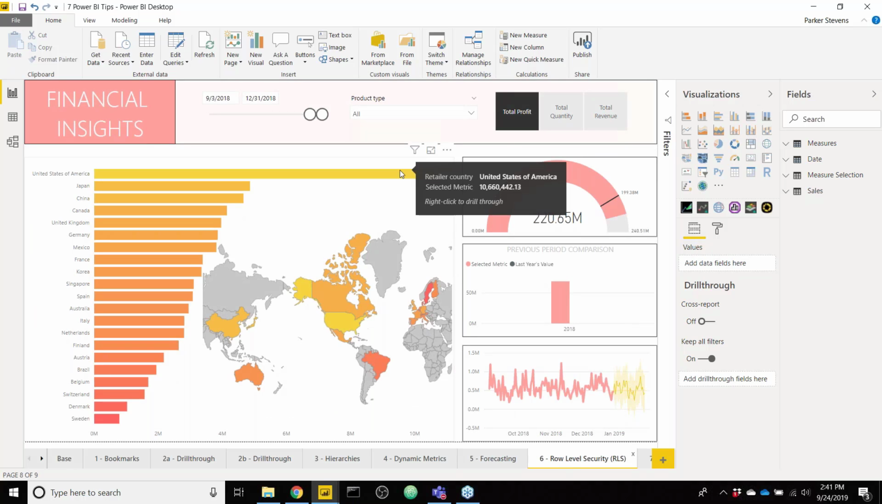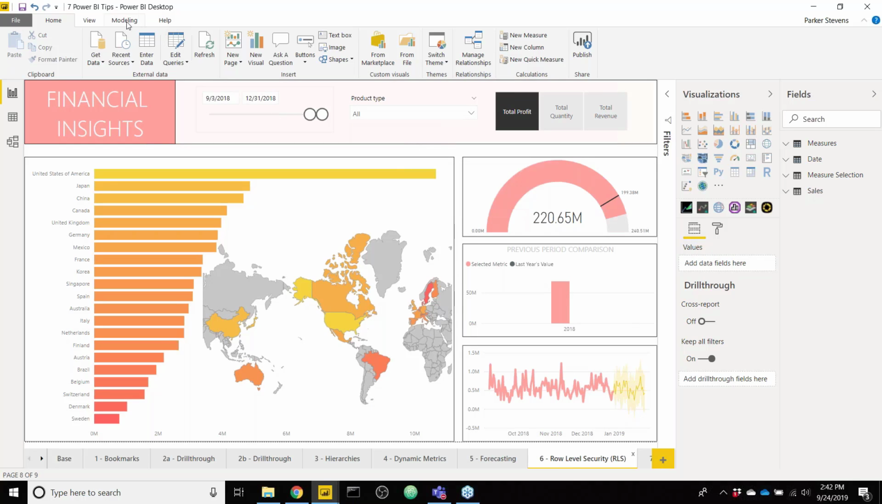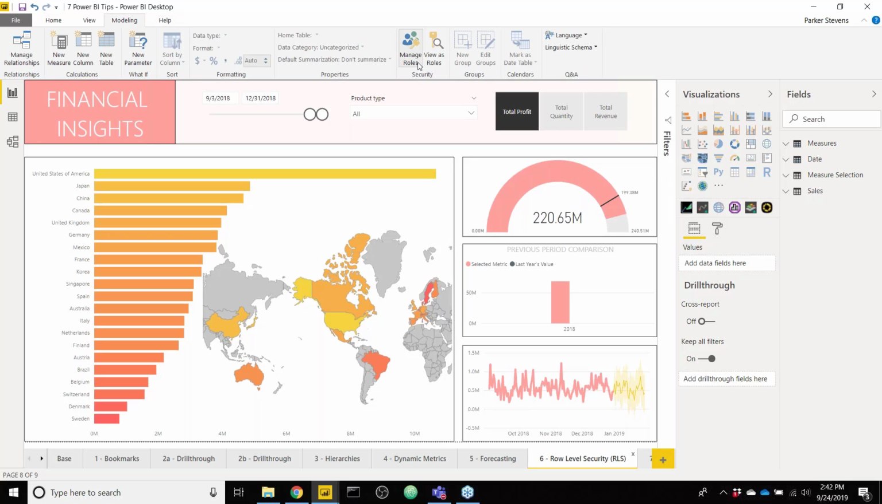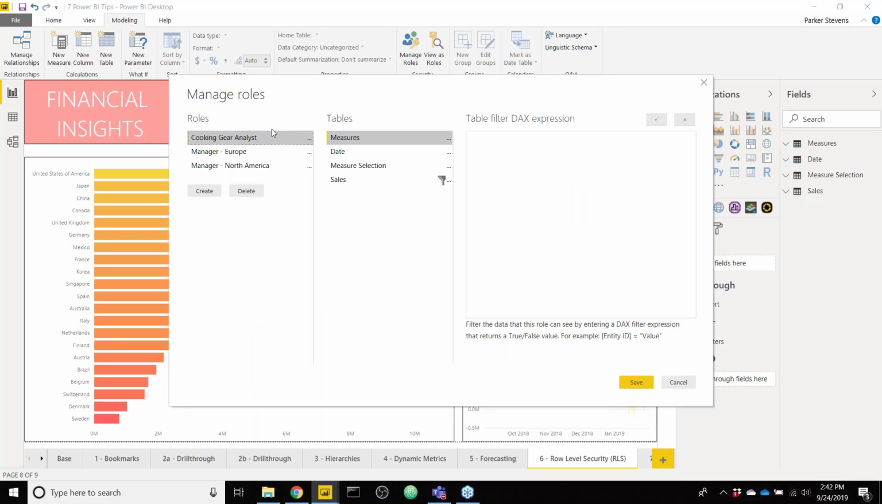So within Power BI Desktop, we are able to create these roles. Roles are going to be these different permissions for users to be placed into in order to only see those certain segments of data. So if we click on modeling and manage roles, we can create, or I've already created roles here. For example, I have a Europe manager and a North America manager, as well as a cooking gear analyst, the person who should only oversee cooking gear.